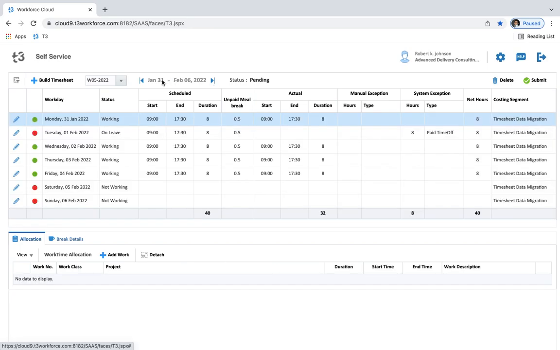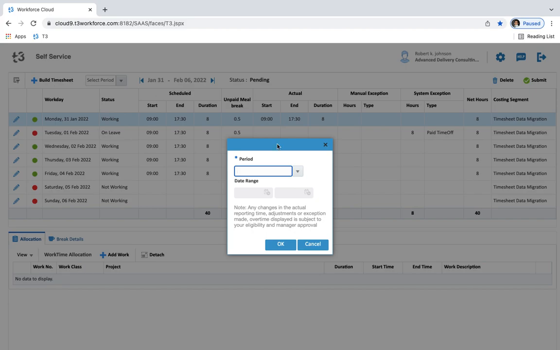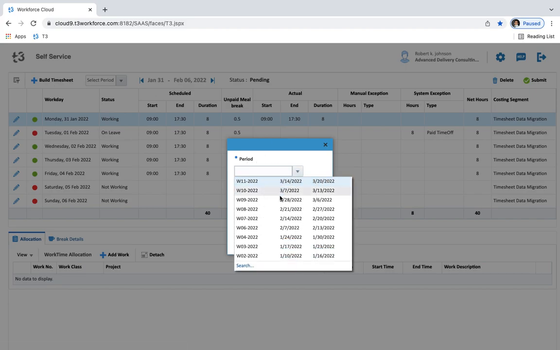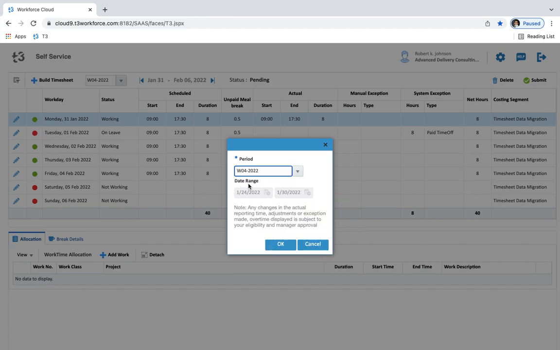Now let's create a timesheet for any week by pressing the Build Timesheet button. Here you can see a pop-up window where we have to select the period we wish to build. Here you can see the date range of the period, start date and end date. Here is also a note for the timesheet, like if there are any changes in your timesheet, and then click on the OK button.